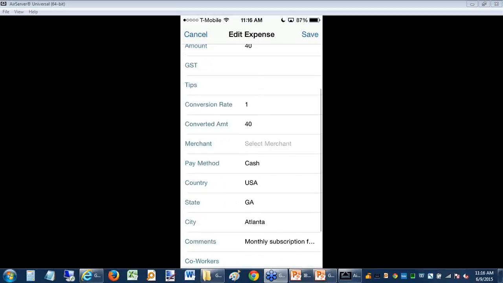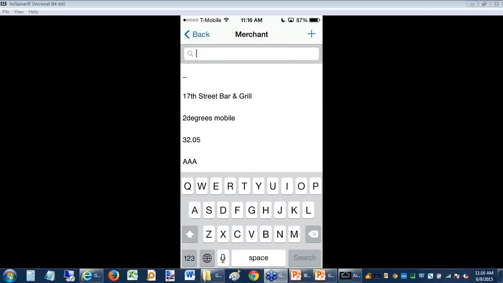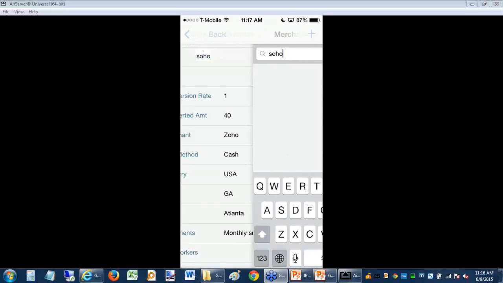I'll scroll further down. In the merchant field, I can pick a merchant from a list. We provide a canned list of merchants that, once you start typing, filters down and gives you a list from which you can pick one. If the traveler does not find a merchant name, they can click on the plus button at the top right and add a new merchant to the list. That feature can be disabled in case you're concerned about ten different spellings of Starbucks. So in this case, I'm going to start typing a name and pick a merchant.